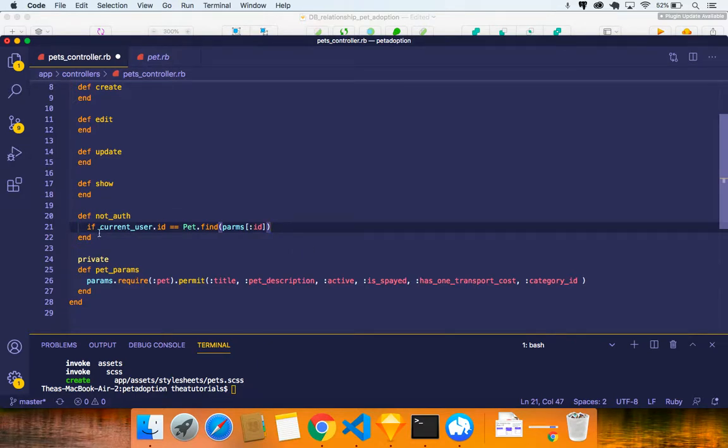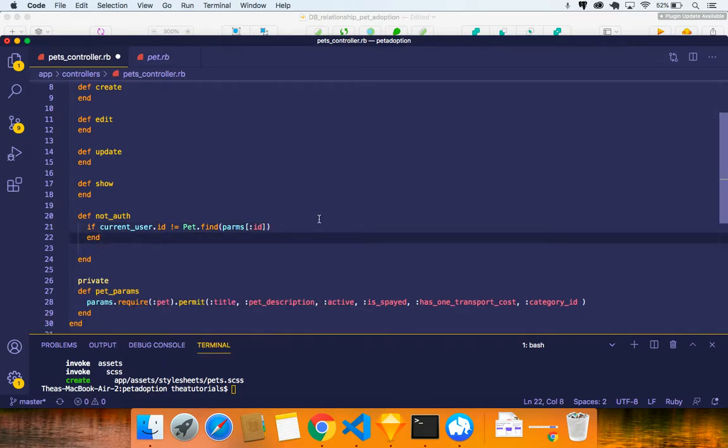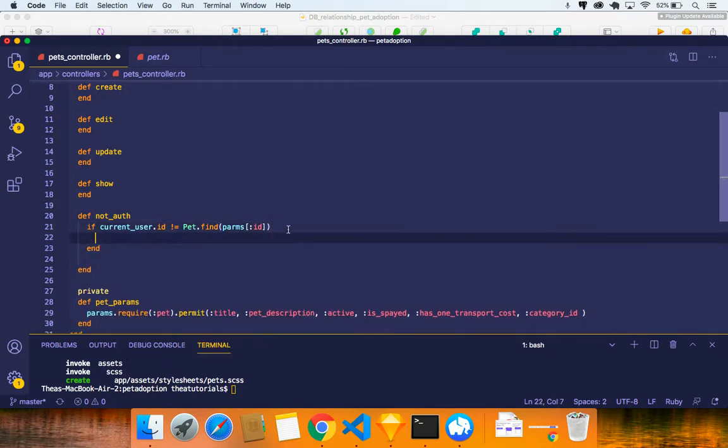So if the current user who's logged in, his or her ID is equal to the pet find params ID, this is valid, and then do this, else do that. Actually, we say if it's not. If current user is not, and we can say end here. So if it's not, redirect to the root_path.